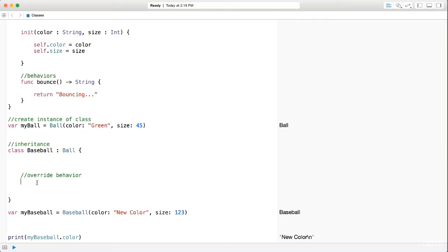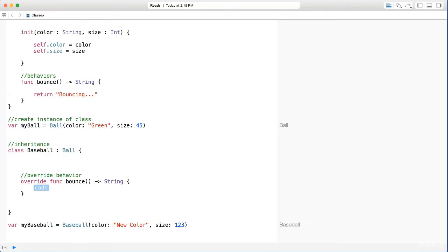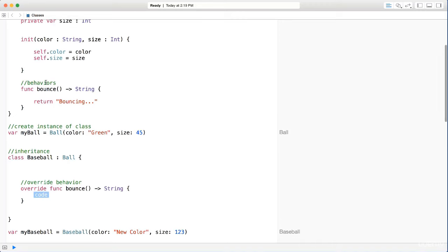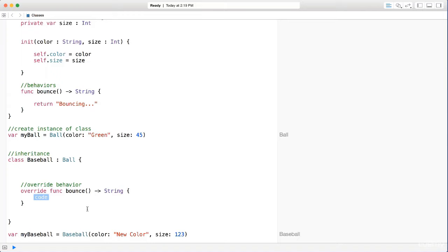To override a behavior, we simply say override, that's the keyword, and we say func bounce. You notice I didn't have to type a lot of things here. Most of it was automatically written for me. The reason being is because, as you can see here, we said override func bounce. Notice the bounce has to be the same as the bounce from our base class, our parent class, because that's what we're doing. We're overriding. We're saying we still want to use that bounce. Instead of using my parent's bounce behavior, I want to use my own bounce behavior, which characterizes me as a baseball object, not just a ball.